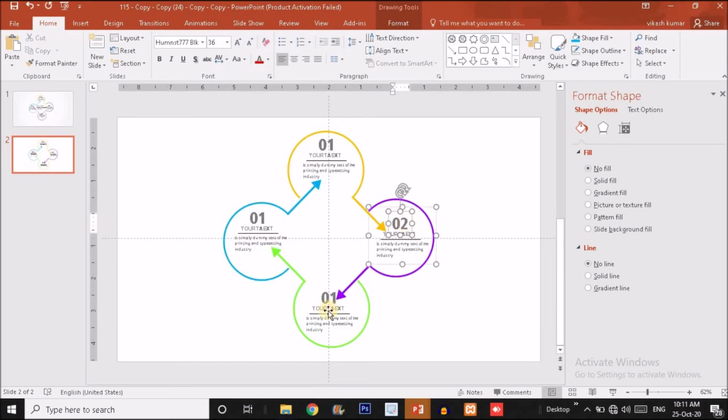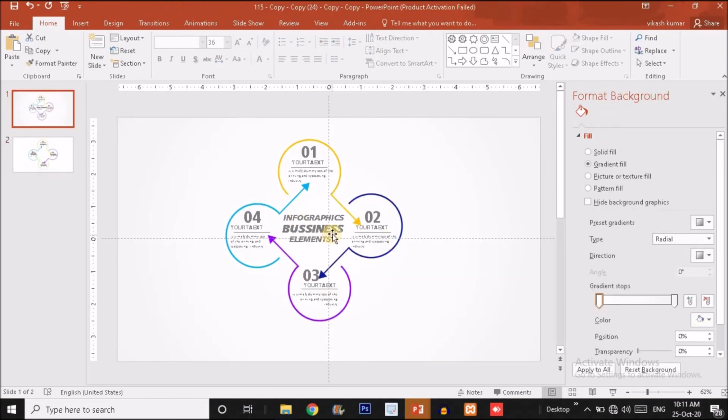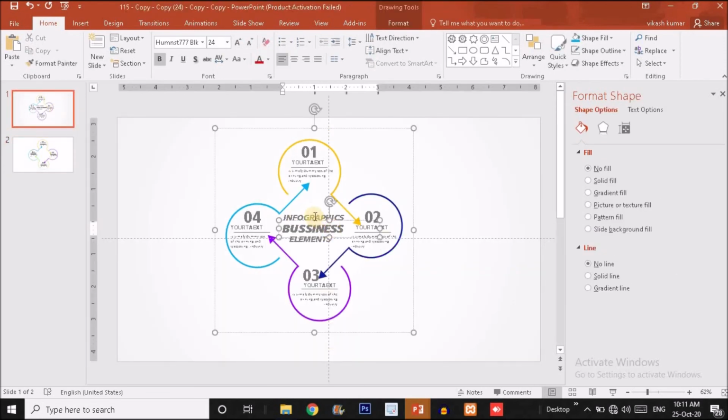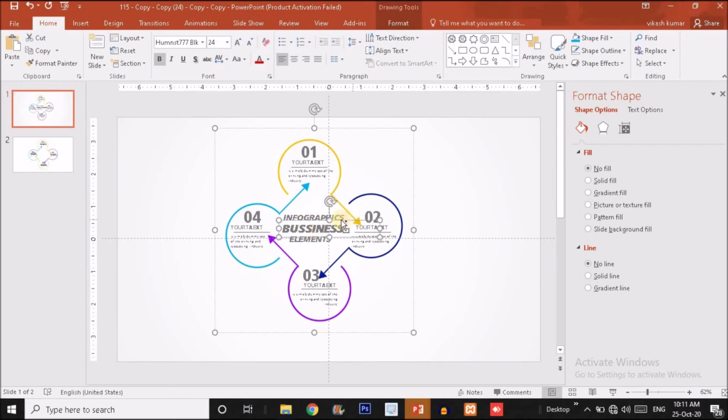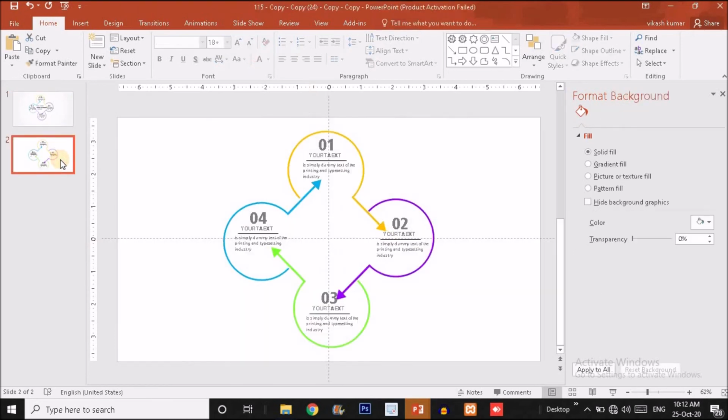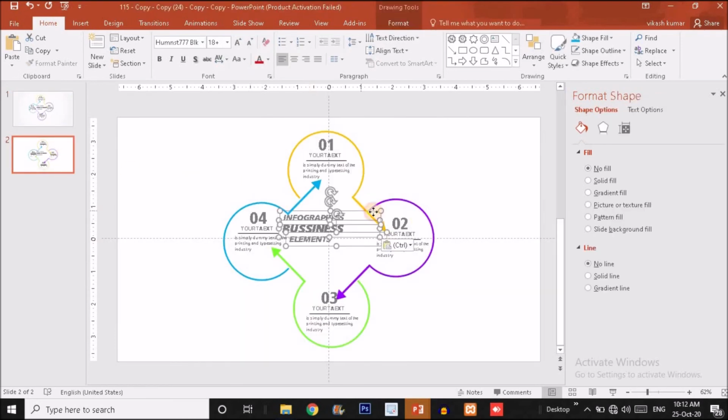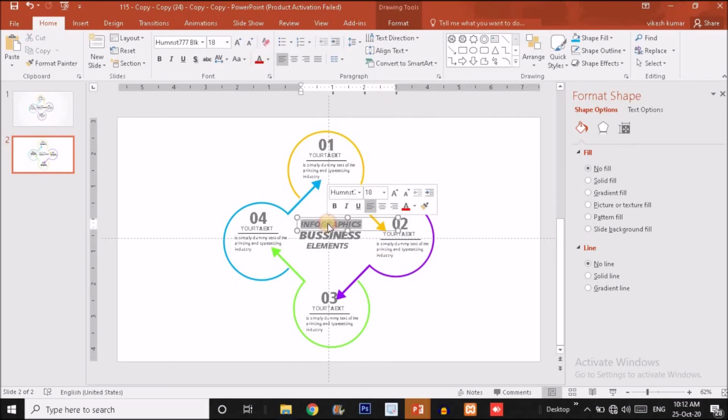So now what you have to do, you just have to change the step text. Like I'm going to make it 3 and I'm going to make it 4. Finally you have to put this text over there. So I'm again going to copy this text, and I will explain which type of text I'm using for the center text. I'm going to paste it over here like this and putting it here in the middle.